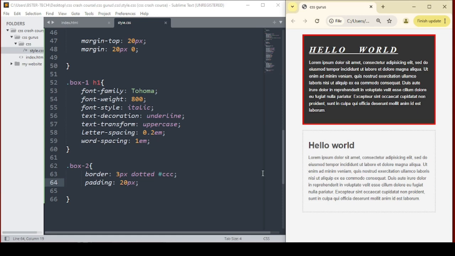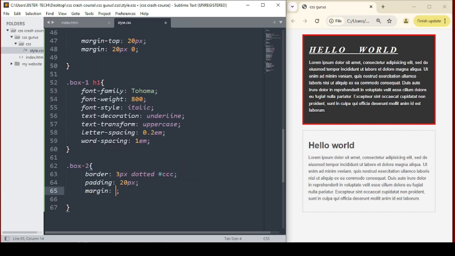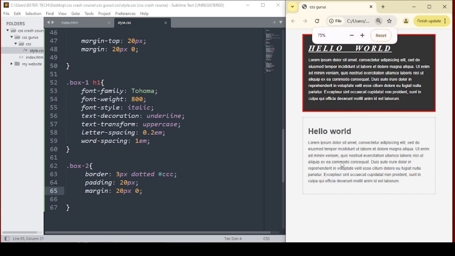Then you can just say our margin should be, let's add margin top and bottom, then left and right should be 0. So I can just say margin should be 20 pixels top and bottom, then right and left should be 0. So if I save this and reload, you notice it just added a simple space at the top and bottom. So let me just zoom back again.